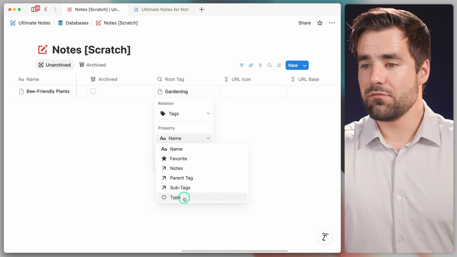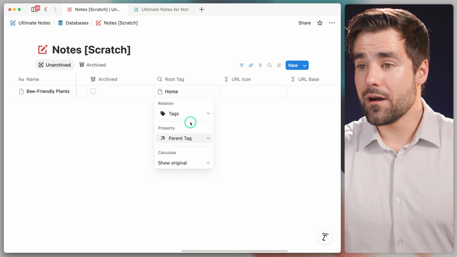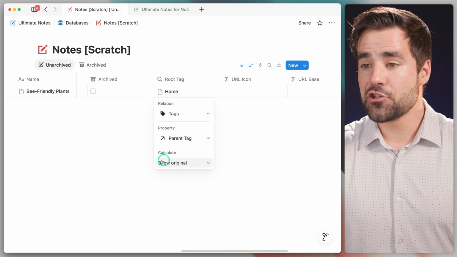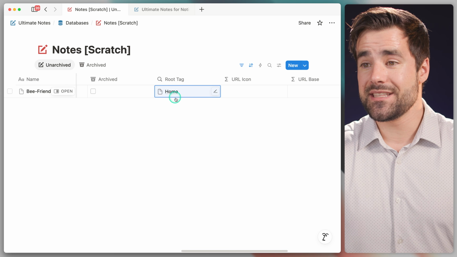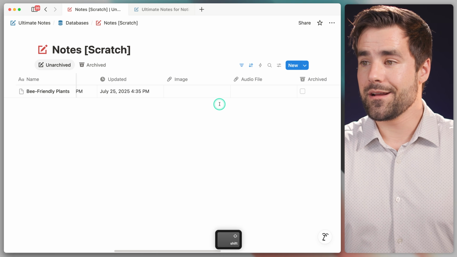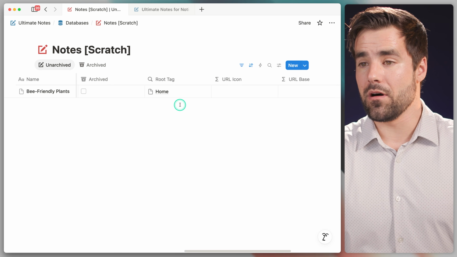So in this case, we want to get the parent tag of whatever page is in our tags relation, and we're going to go ahead and show the original. So here we can see that home is the root tag of gardening. And with that, our root tag rollup property is all configured.